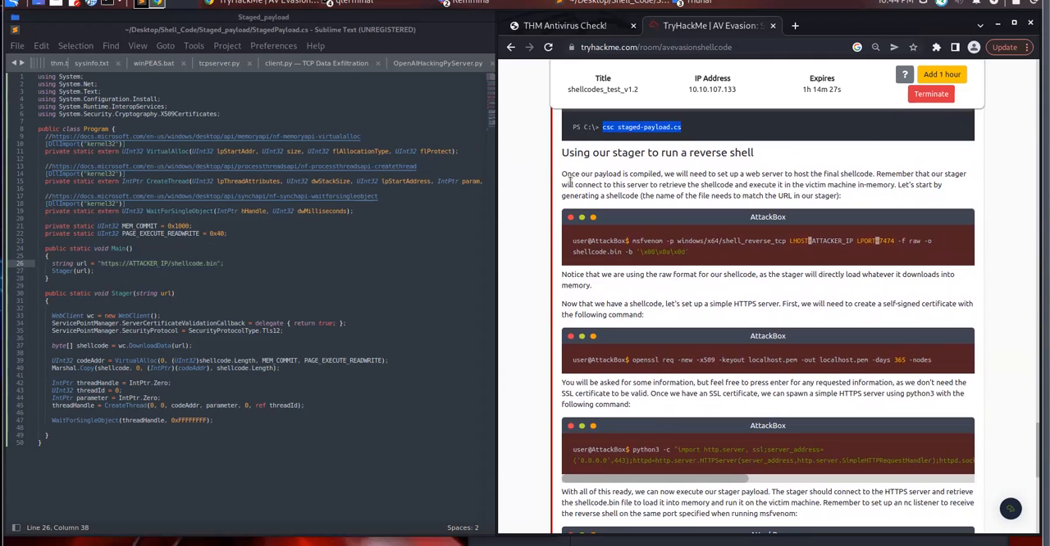Once our payload is compiled, we will need to set up a web server to host the final shellcode. Remember that our stager will connect to this server to retrieve the shellcode and execute it in the victim's machine in memory. Let's start by generating a shellcode. The name of the file needs to match the URL in the stager, which is shellcode.bin. Is that what we're creating here? Okay, so we'll run this. Export. Yeah, shellcode.bin. Note that we'll be using the raw format of our shellcode as the stager will directly load whatever it downloads into memory.